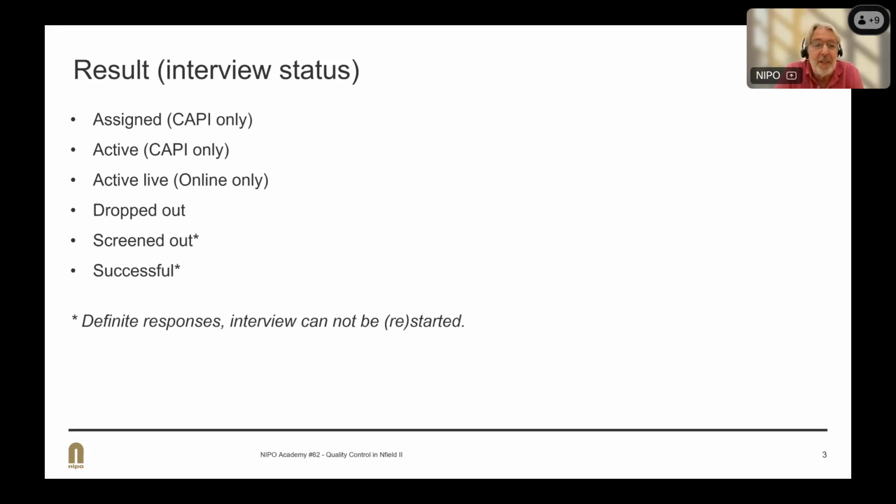Screened out means that there has been a result for this interview and that result was not successful. So that interview has either been routed to an end in the script or quota out. All of these are screened outs. And finally, successful. That means that the interview has been completed successfully. It is counted in the results. The latter two responses, the screened out and the successful, are what we call definite responses, in the sense that those interviews cannot be restarted anymore.